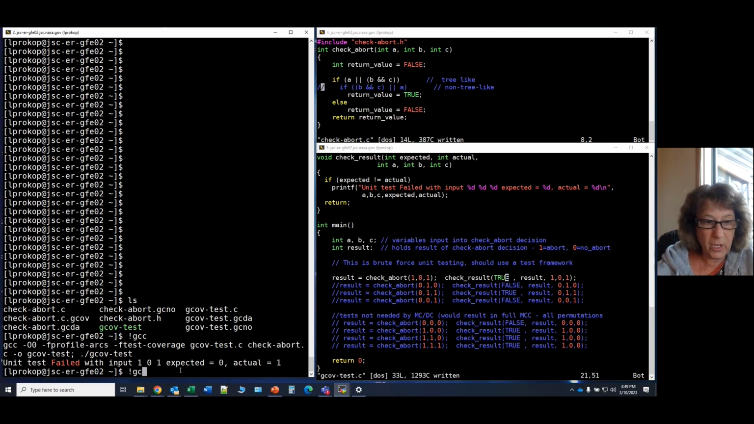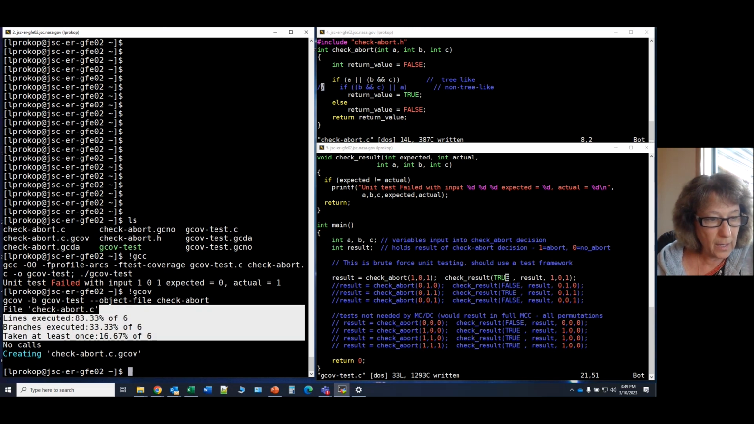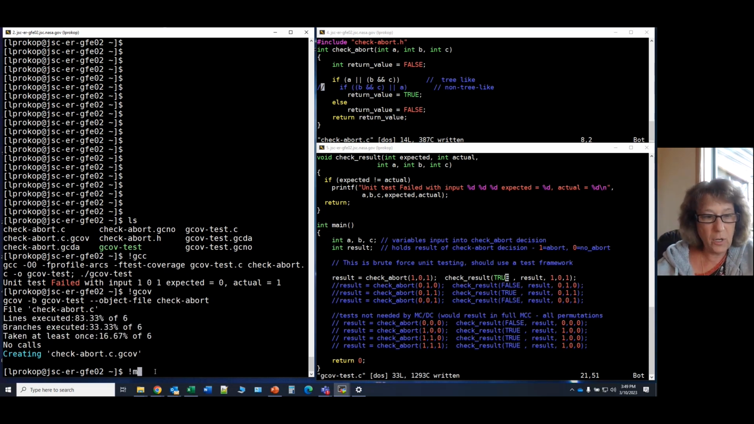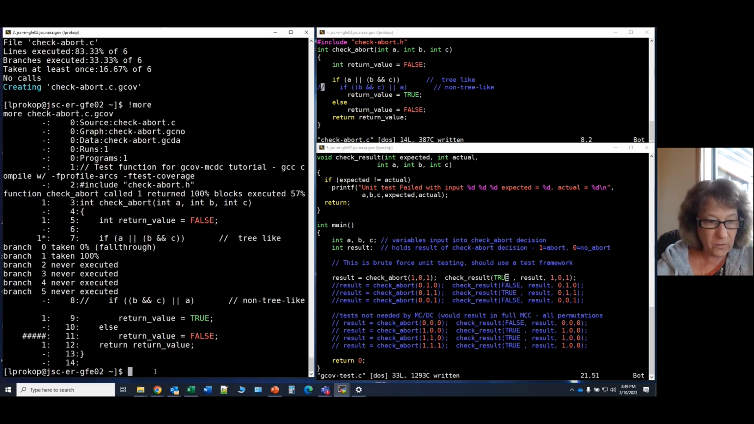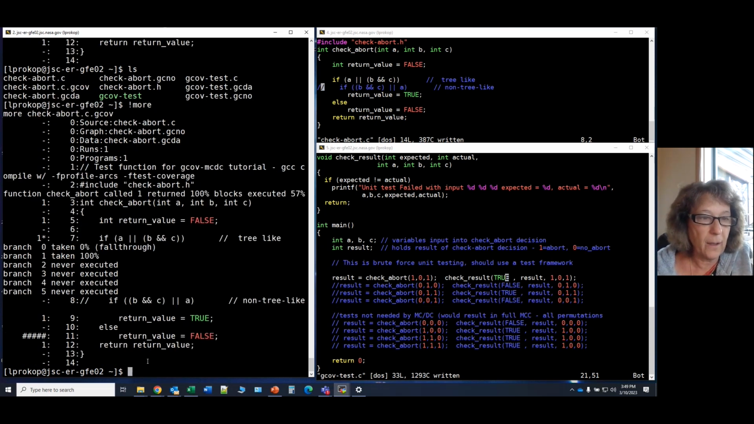Then if we run Gcov over what happened before, you notice I only had one test. With the -b option, you get the statistics: lines, branches, and taken at least once. And you notice that none of these are 100%. There's a file generated after you run Gcov with .gcov at the end, and if you look at this file, it will give you details on what was missing.